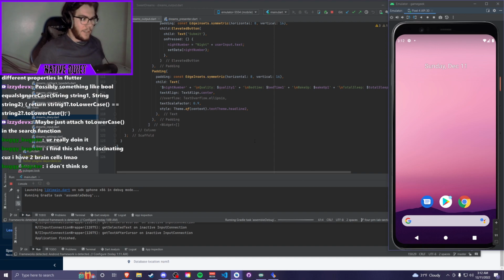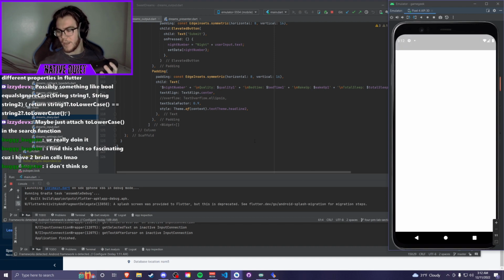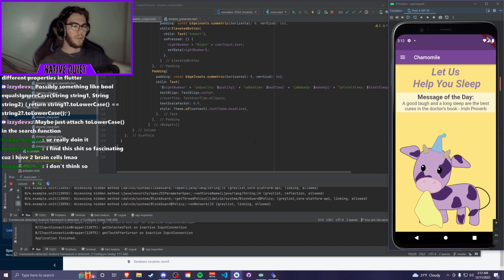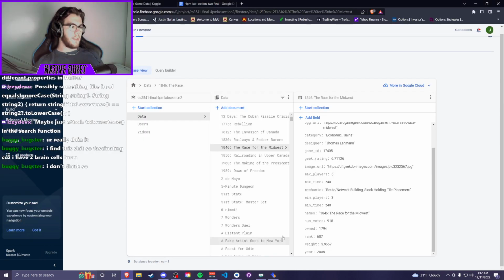We had the choice of picking 3 different options: whether we wanted to make an exercise app, a sleep app, or a stress app. Because, as college kids, all 3 of those are part of daily life. So we chose a sleep app because college kids are sleep deprived. And this is what we made. Let us help you sleep. Our app is called Chamomile. We have a message of the day that we have in our database.